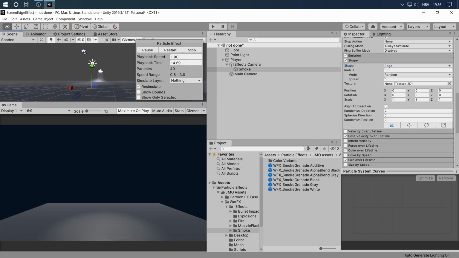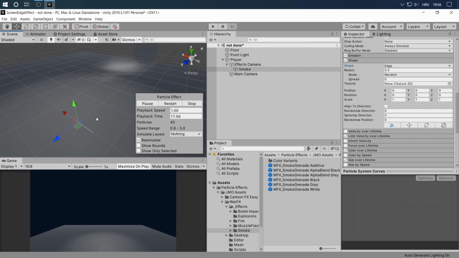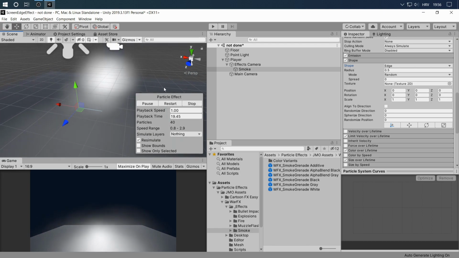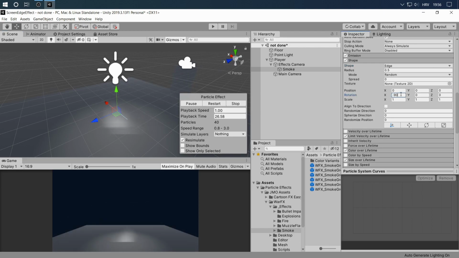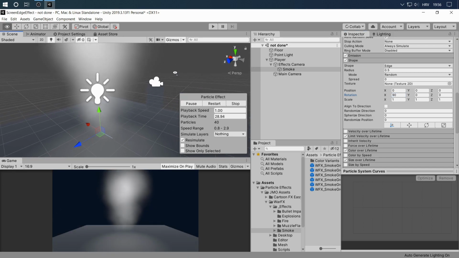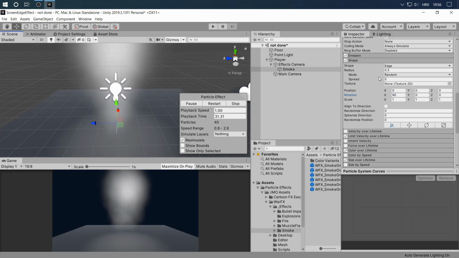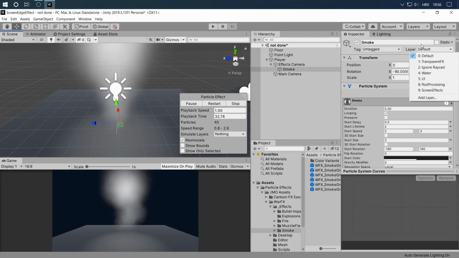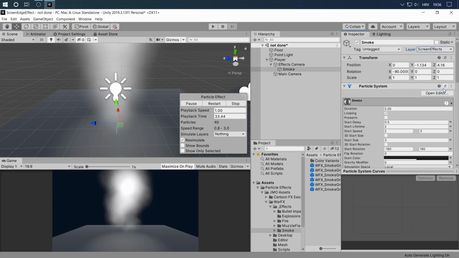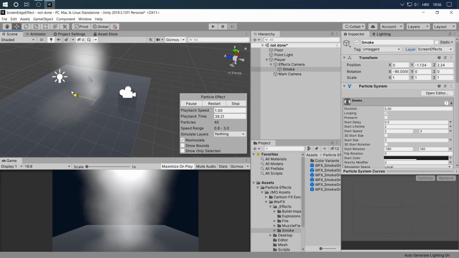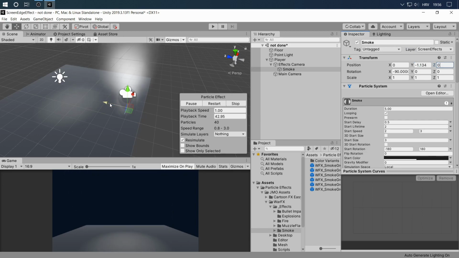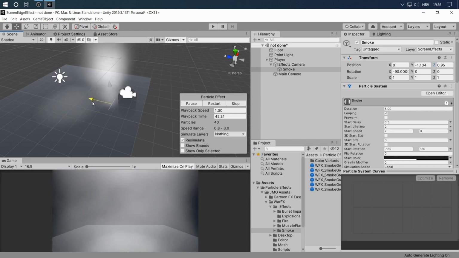Okay, so you can see we have something weird going on. It's emitting from an edge, but it's emitting in the wrong direction. But that's fine, we can fix that. In the shape, just go to rotation and type minus 90, or actually 90 if you want to make it go all the way to the top, and change the layer of the effect to Screen Effects. There we go. Now we want to bring it up close to the camera. We have to put it a little bit forward.